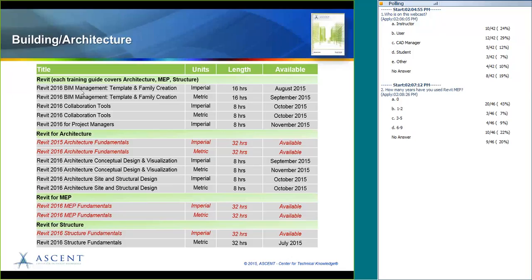This is one of my favorites, the template and family creation. Just a lot of fun to create those families, and as you could see, I had to go in and change a few in MEP to make them work better for what we wanted for this. So that'll be out next month, the Imperial version of that.